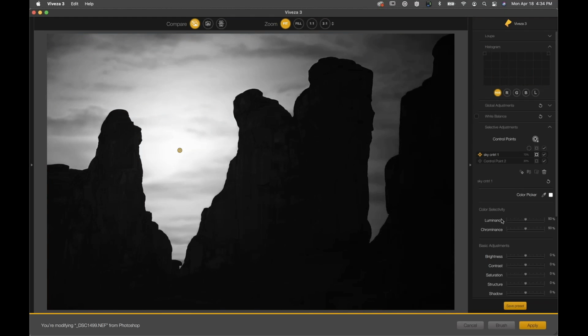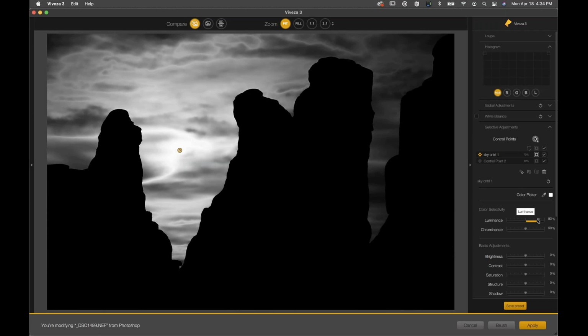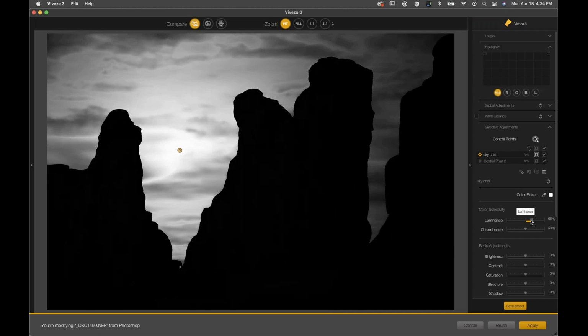And then if you scroll down a little bit into the color selectivity sliders, the luminance and the chrominance sliders are going to be set to 50% by default. If you take your luminance slider and you start sliding it to the right, what's happening is we are lowering the tolerance. So we're telling the control point to only affect the brightness values, the luminance, so how bright or dark the thing is, into a smaller tolerance. So the further to the right this slider goes, the fewer brightness levels the control point is going to select. So this is one of the ways of making our selection more precise.